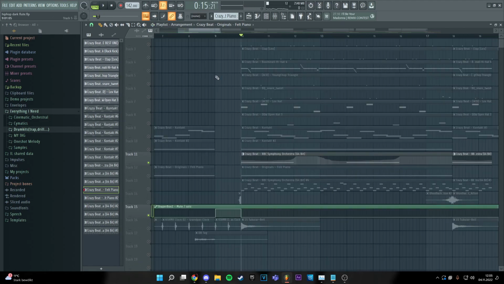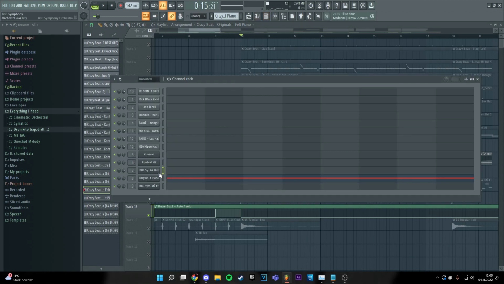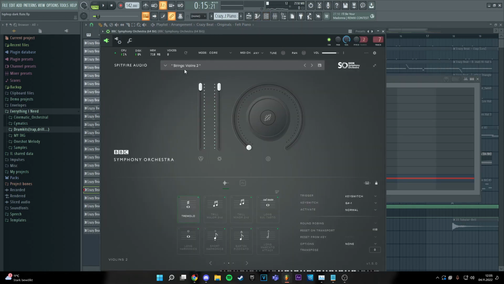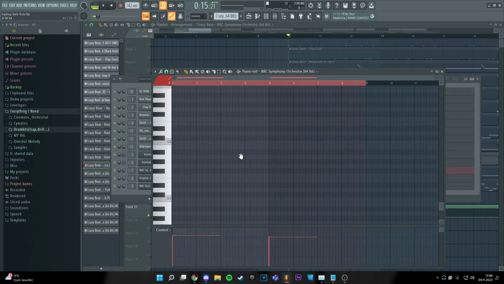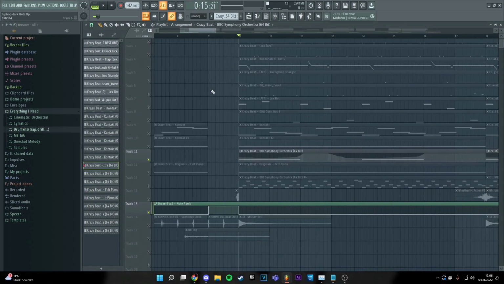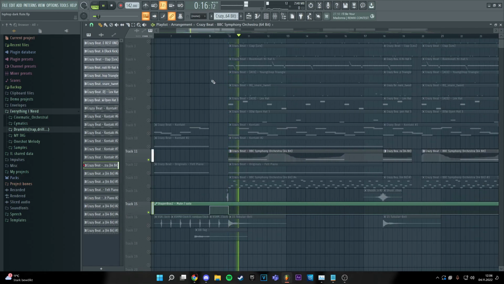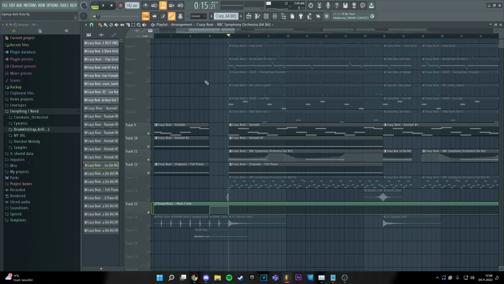The next thing I did was open BBC Symphony Orchestra from Spitfire Audio, and I used the strings violin 2 and basically played the tremolo preset, and then I animated the modulation wheel so it kind of sweeps in, so we're gonna listen to it. And it also has its big reverb, of course. And the tremolo effect just helps the beat feel more full.